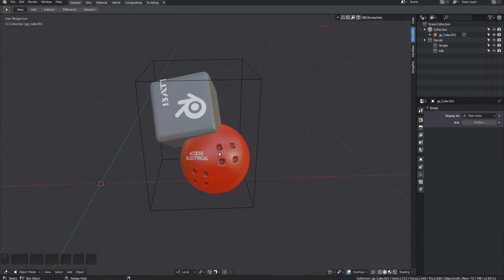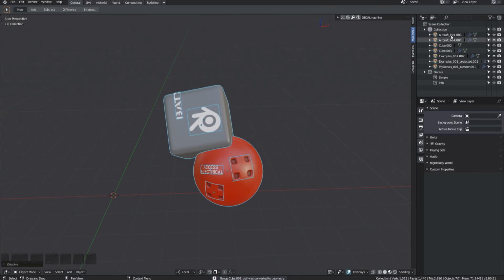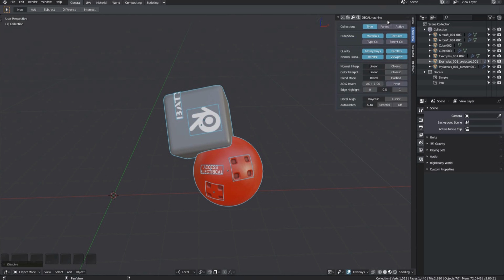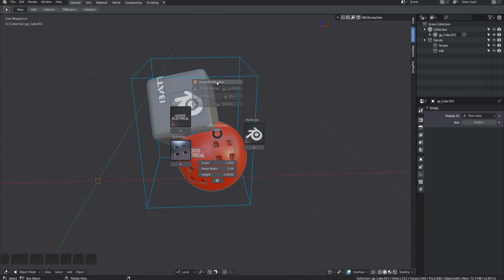Once you have created a group, you can also dissolve it again. But watch what happens to the decals in regards to the collections. It's easy to fix by just toggling the collection settings in the Decal Machine panel to force a new sorting. Alternatively, you can also use Decal Machine's own group dissolve tool, which does the sorting automatically.